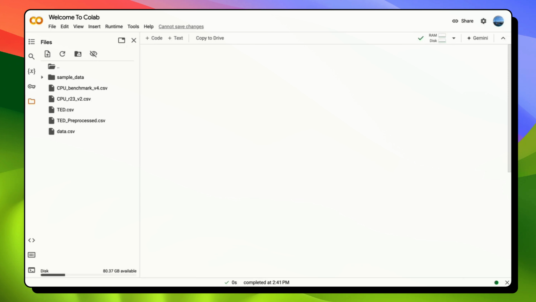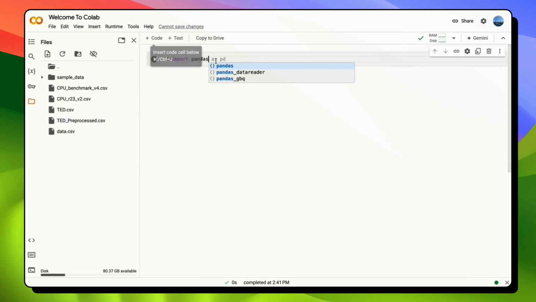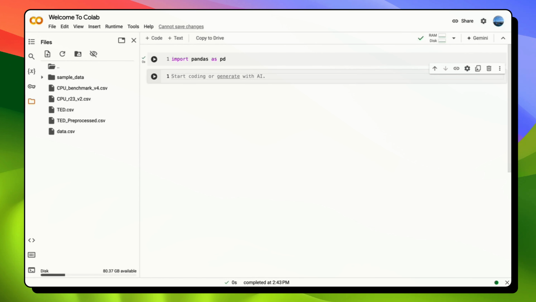So, in this video series, we are going to be analyzing various CPUs, their benchmarks, and some of the properties that these CPUs have. Let's go ahead and start. Like always, we're starting with Pandas.